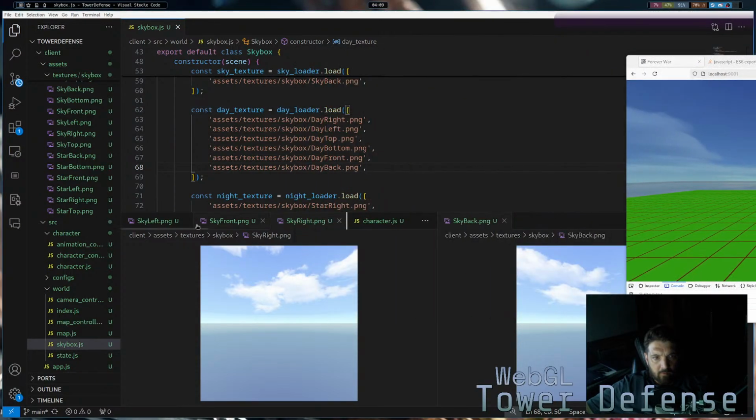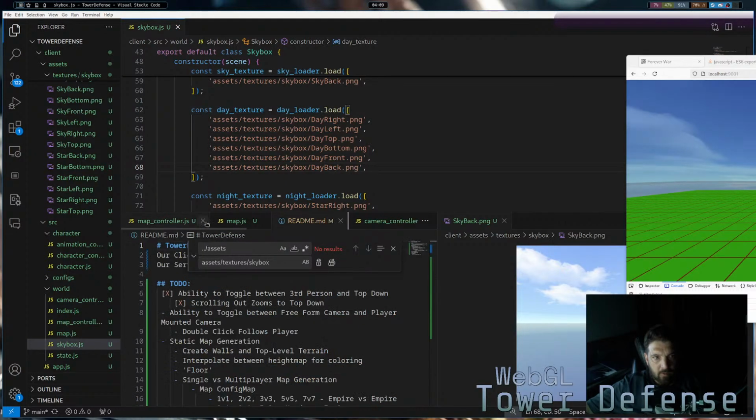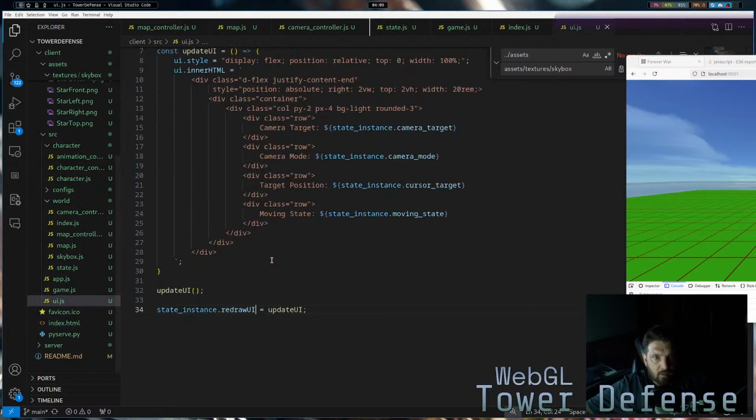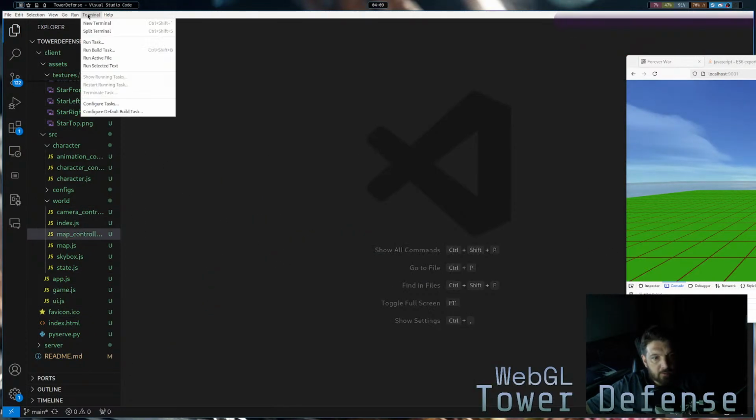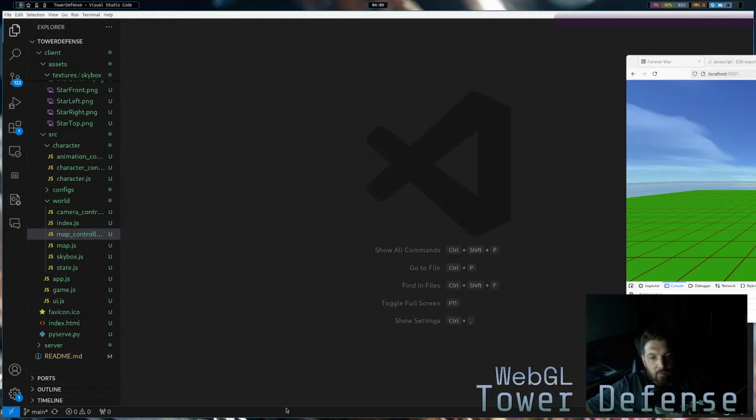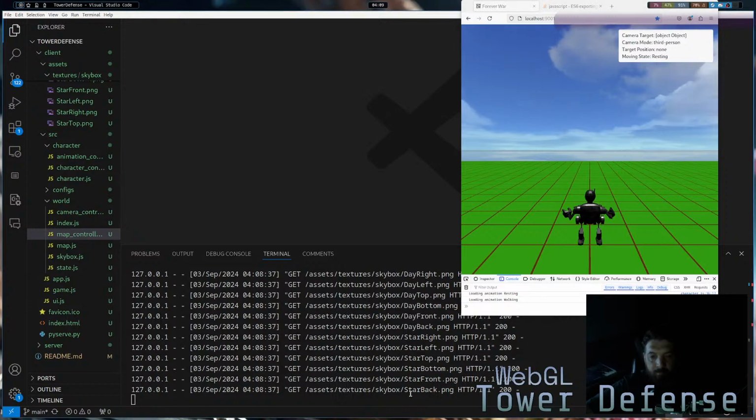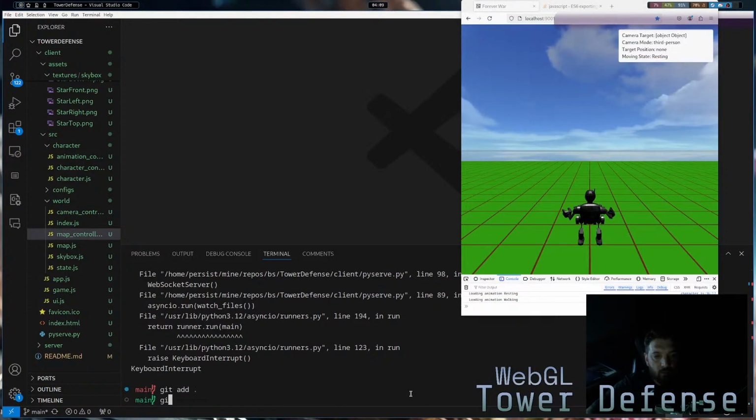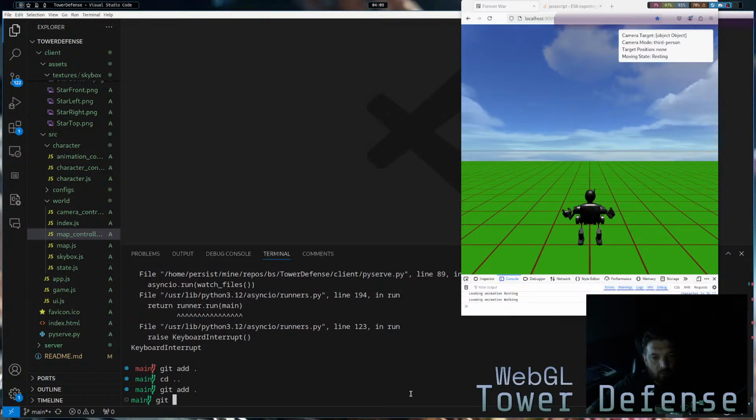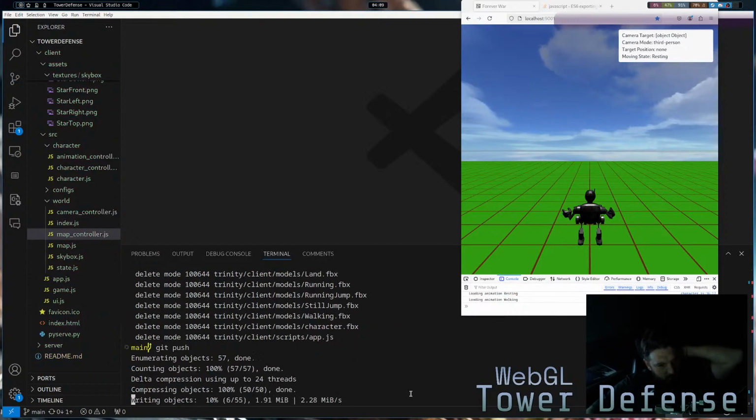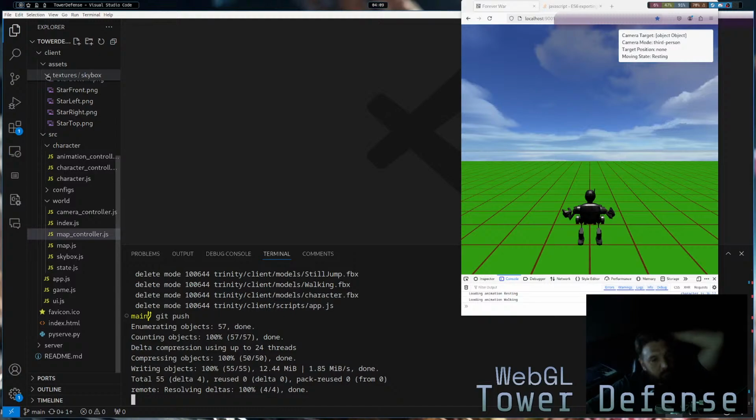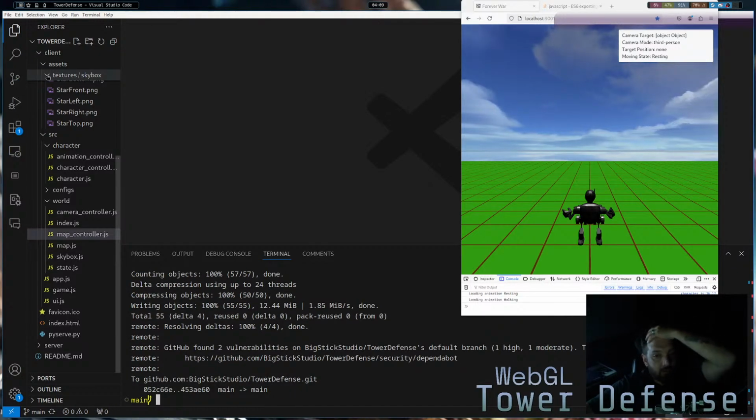Alrighty, so now that we've fixed all the texture issues and renaming, and everything works, let's do a major refactor.